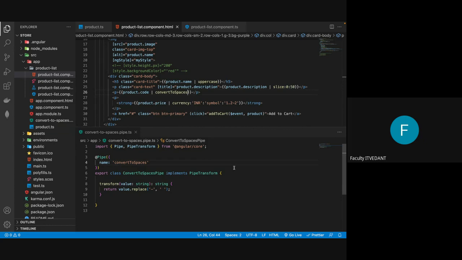In some places I want to show spaces. In some places I want to show a slash, forward slash, backward slash, whatever it is. Somewhere else I want to show a dollar, whatever it is. I just want to replace that particular character with some other character. So I should be able to specify it. So how do I do it?